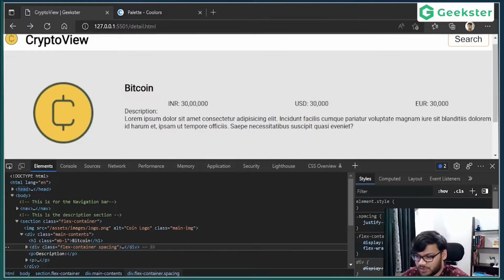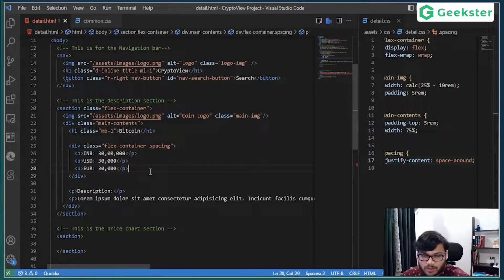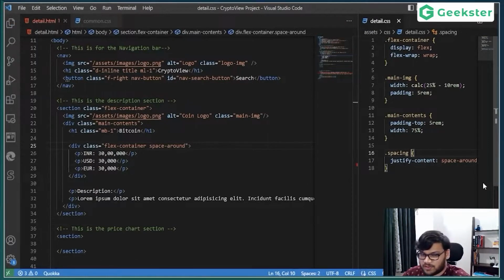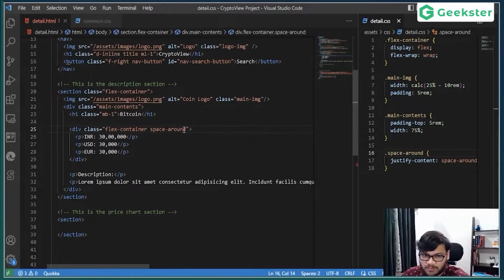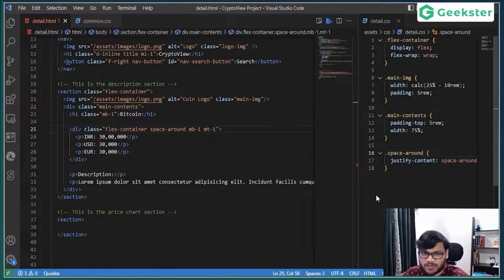Okay, I've already done that. Anyway, let's go back to the code. And for this, I will create the class name. Call it space around. Again, meaningful class names. Space hyphen around. Same thing. We need some spacing. So MB of 1. I'll give MT of 1 also. Like, just have some space above and below.